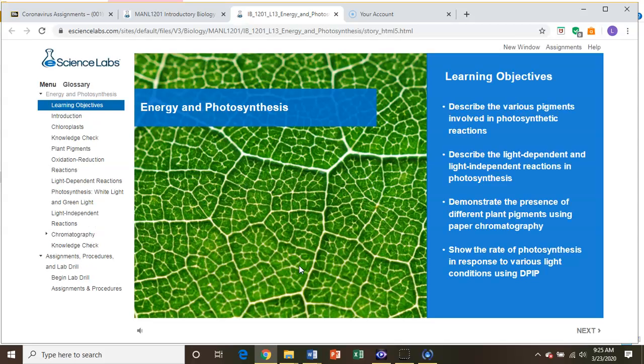So here, I am going to just go through the introductory information to give you an overview of what that looks like. There are knowledge checks throughout it, so you'll get to make sure that you're on the right track with the information that's being presented.